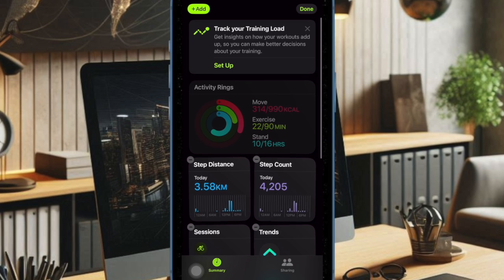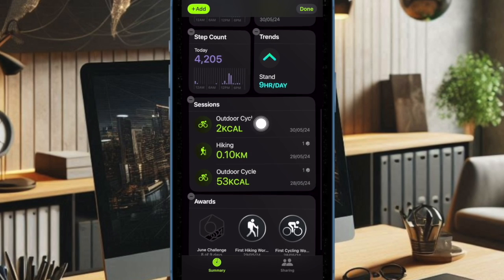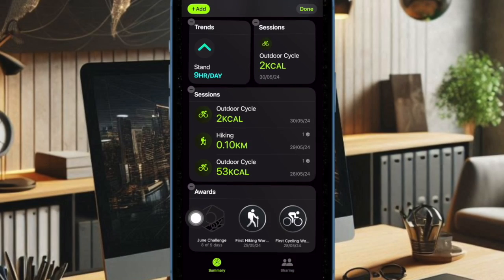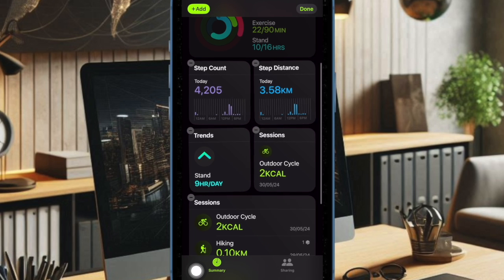And once you have perfectly customized the summary screen to your heart's liking, make sure to tap on the Done button at the top right corner of the screen to confirm the action, and you are all set. So that's how you can perfectly customize the fitness summary screen on your iPhone running iOS 18 or later.